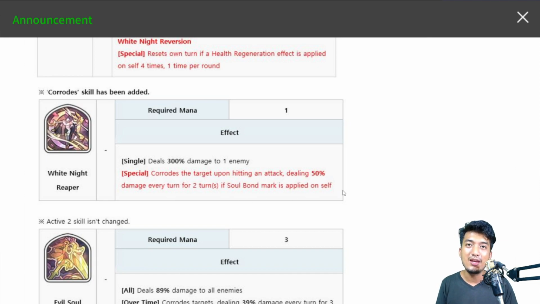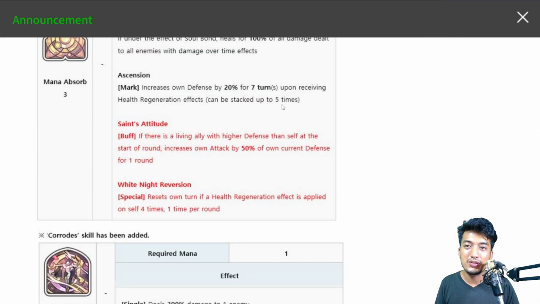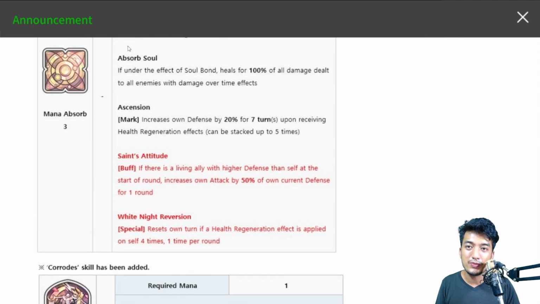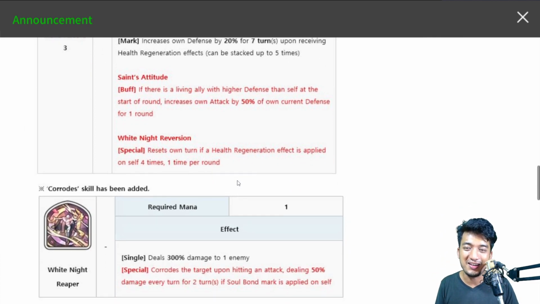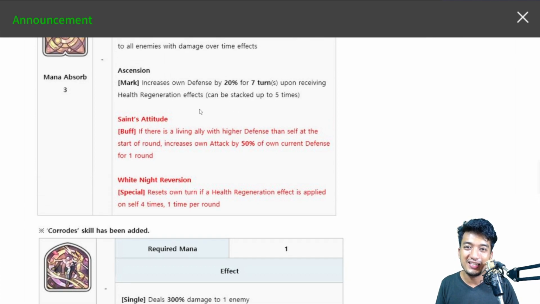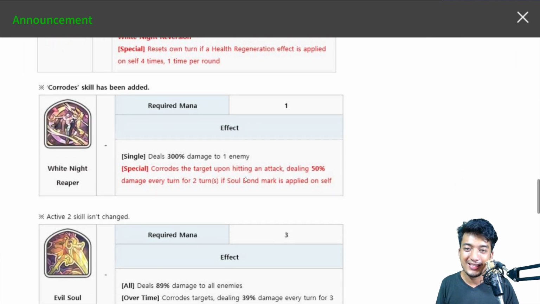Special: corrodes the target upon hitting an attack, dealing 50% damage every turn for 2 turns if Soulbound Mark is applied on self. Okay, so under the generalship of Dorka, he's going to be able to inflict the opponents with corrosion that can deal them dot damage for the next 2 turns, which is definitely going to provide him the health regeneration effect right over here, thanks to the Absorb Soul, right? And it's going to trigger the Ascension as well as the White Knight Reversion right over here, guys, which is just too good, okay? Getting extra turns as well as getting the defense boost. My god, that's great, isn't it?